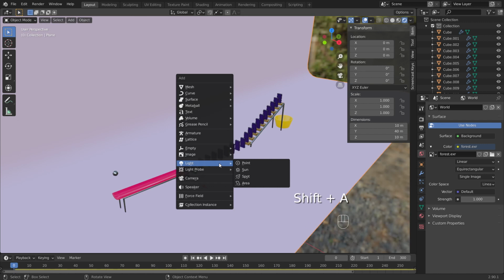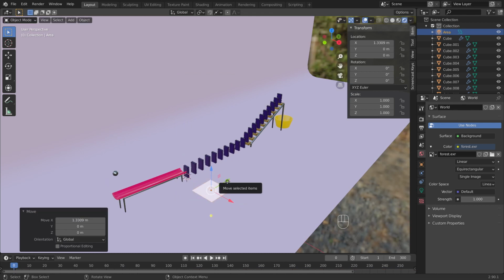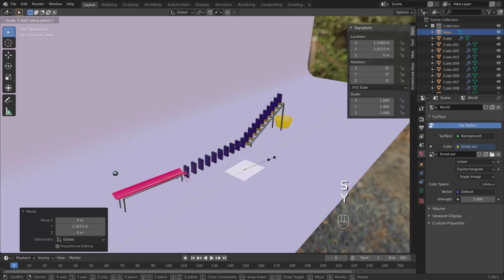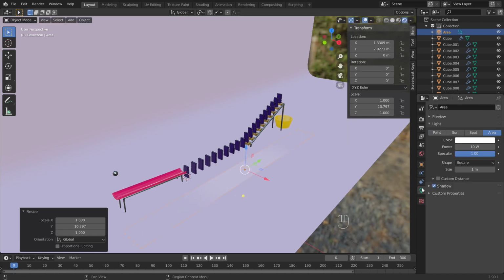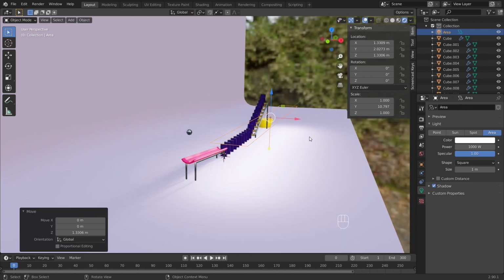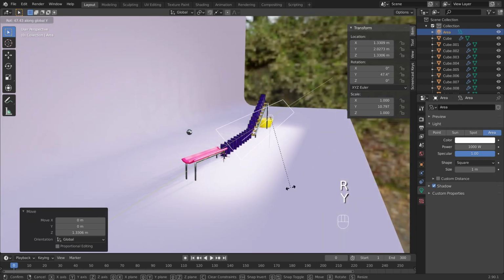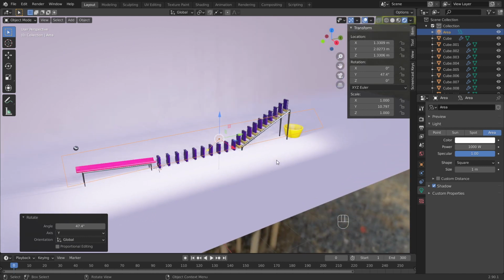Next, I'll add an area light. I am going to position it around the center of my domino run and make it about the same width. Then I'll go to my lights properties and set its power to 1000. Next, I'm going to move it slightly above the scene and rotate it towards it on the y-axis. At this point, I'm pretty happy with my lighting and I'll consider it done.